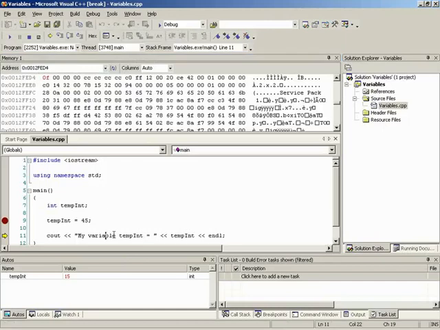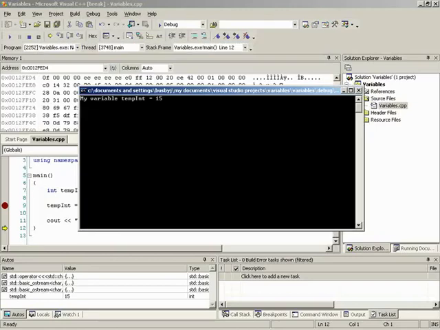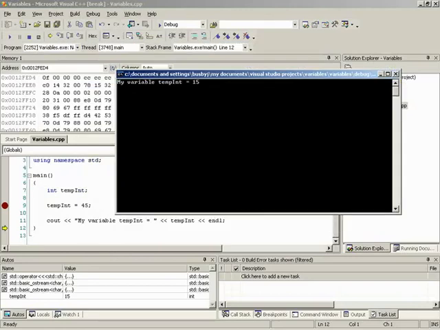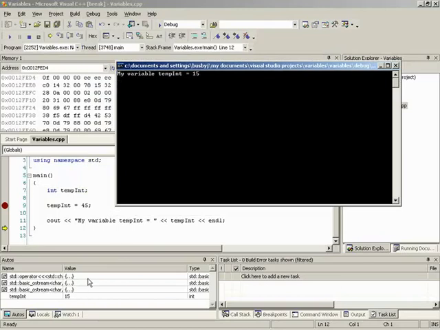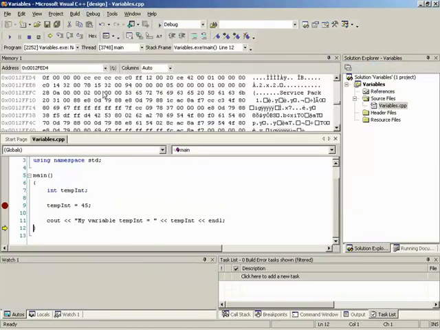Excellent. So if we go ahead and execute our output line here and press F10, and let's go down to our actual console. You'll notice it says my variable tempInt equals 15, which is what we just changed it to. So very cool. Now let's go under debug here, and we'll stop debugging for now.